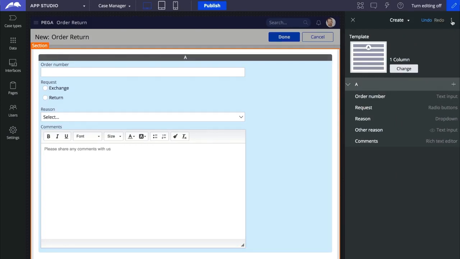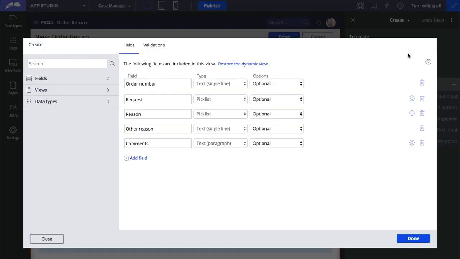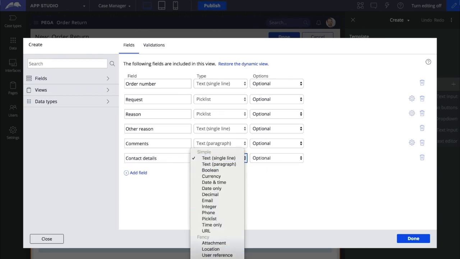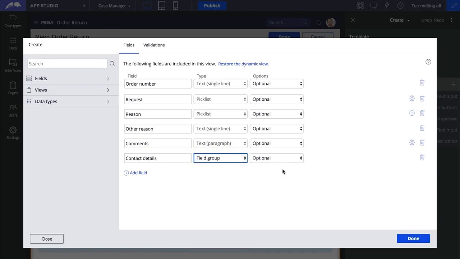So it's a really good way for me to quickly build out my application. If I realize that I forgot a form or forgot a field, I can do that as well. So here I can go in and actually add a new field. Let's say we want to include contact details. Remember, we built on that Pega Go framework when we started, or application type. And now I can reuse that data type and pick a view that I want to use.